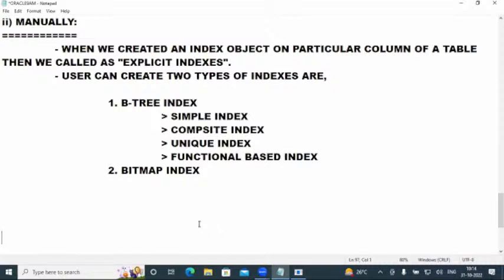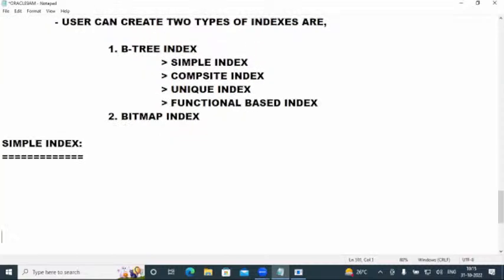Okay, so first I will explain to you the B-tree indexes, what is simple, and why we call them by these many names. Okay, let me see. My first one is called your simple index. Now take simple index. So what is a simple index here?